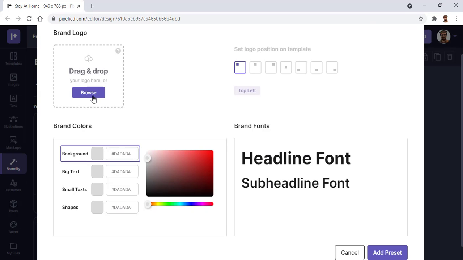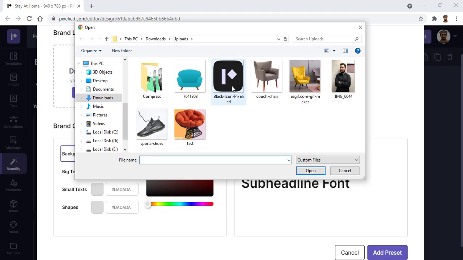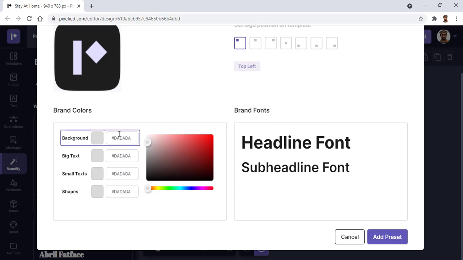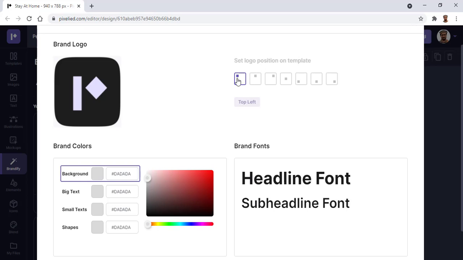So first we'll add the logo. You could drag and drop your logo, or you could even browse through your computer files, and then over here we'll choose the logo position. So we'll want this at the top left of our canvas.